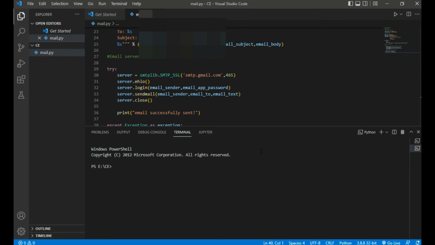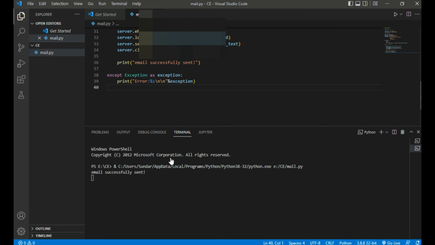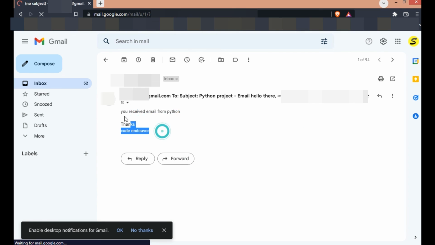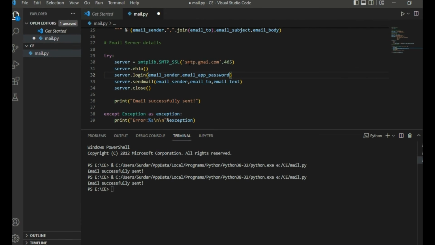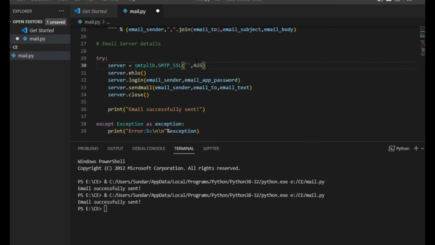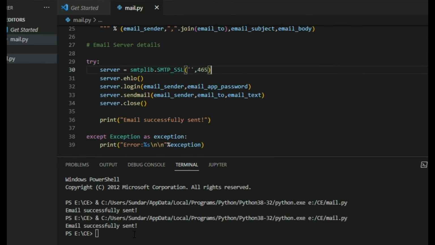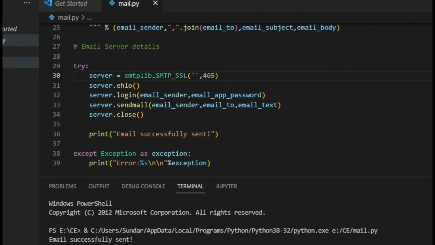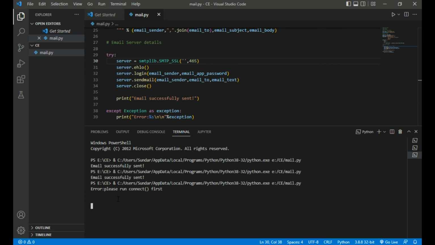Okay, it's done. Now we are going to test how the mail is sent. Yeah, that awesome has happened. The email was sent. Now check whether the exception is raised when an error comes by editing the server details. Yes, that is also working well.